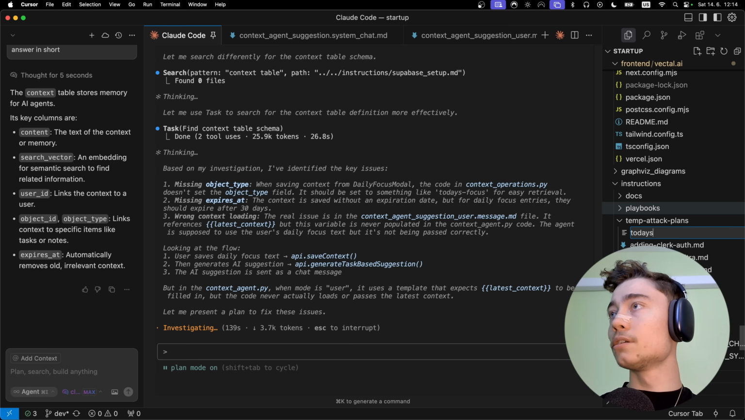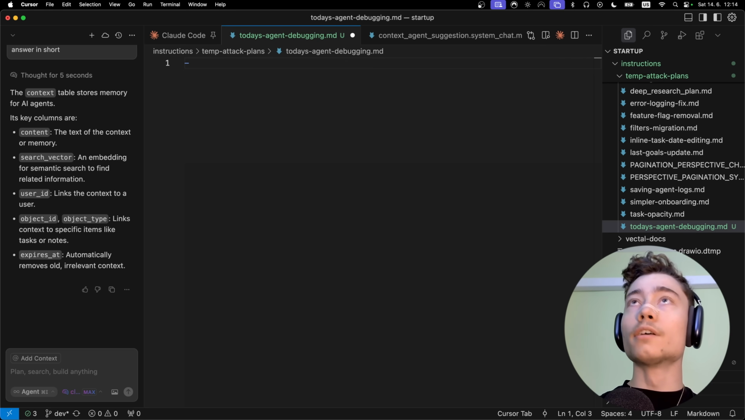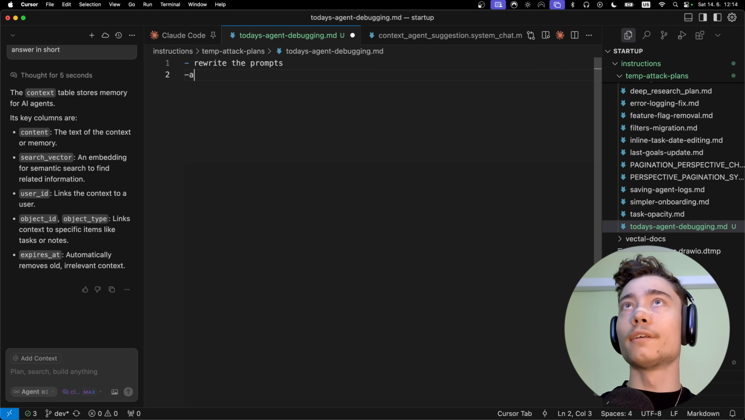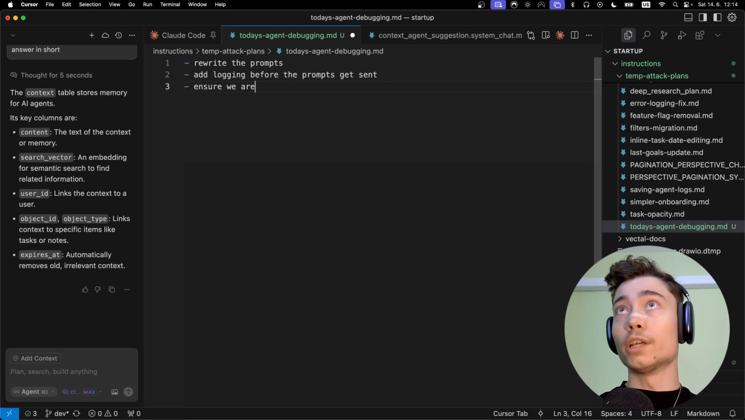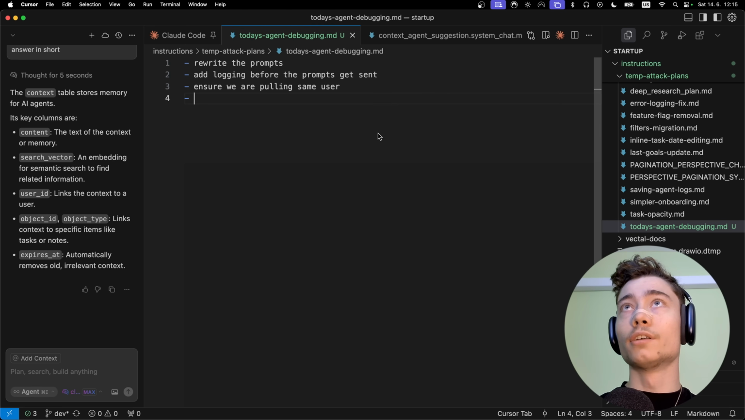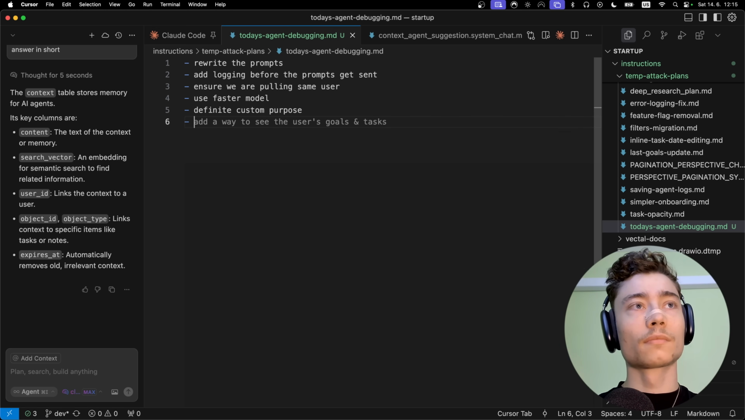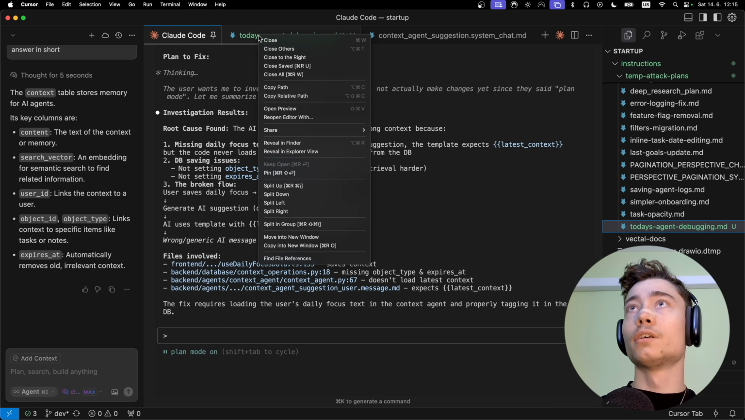today's agent debugging MD file. So I need to rewrite the prompts, add logging before the prompts get sent, ensure we are pulling the same user. What else did I send? Oh yeah, use a faster model, define custom purpose, add... okay, I mean, it's probably obvious. Yeah, okay, should be good enough. I'm going to pin this one as well.